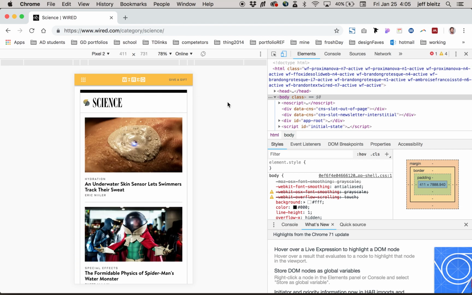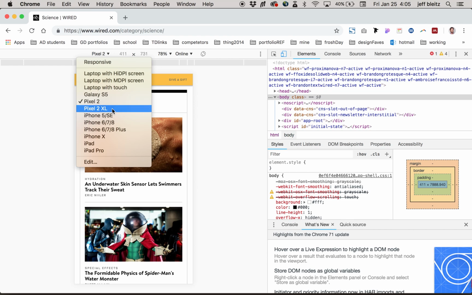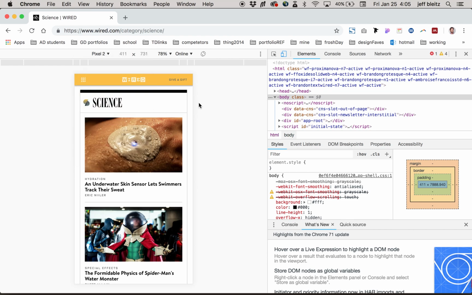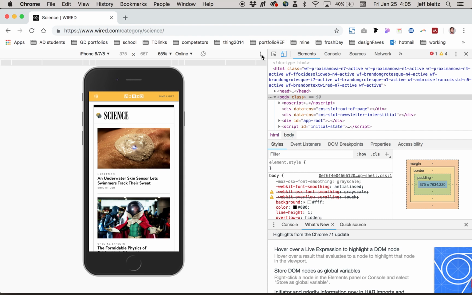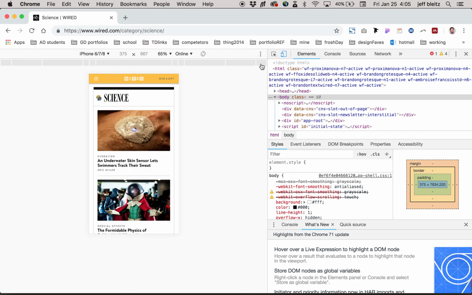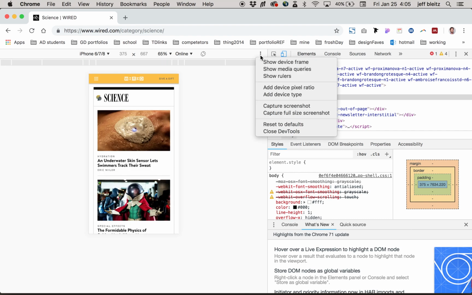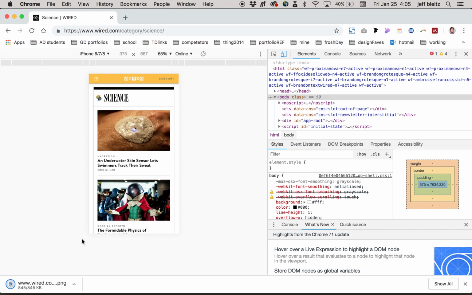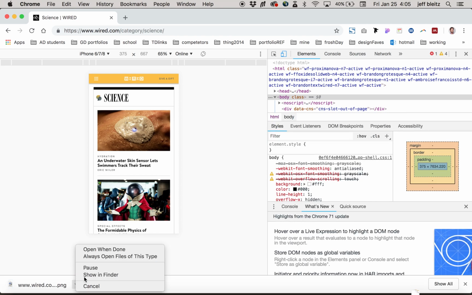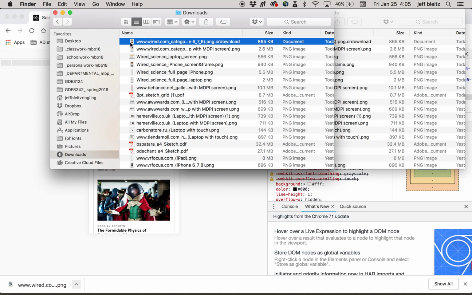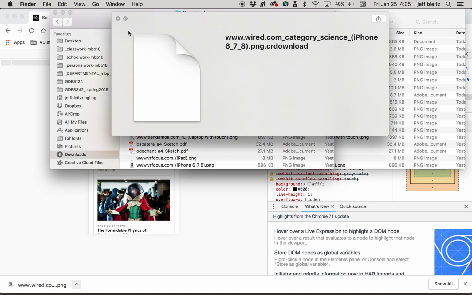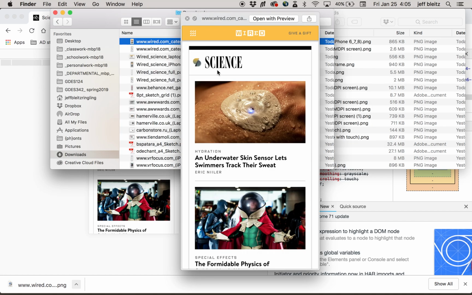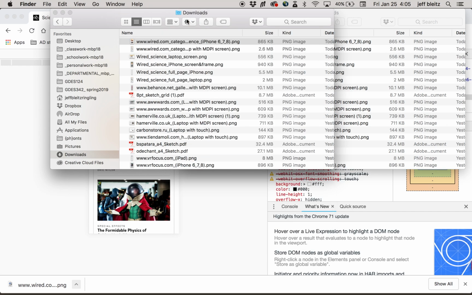Okay, so to capture this, all I need to do, I'm going to go to the phone version. I'm going to hide the frame. And it's here in this flyout menu. If I come down to capture screenshot, that will just capture what I see. So if I show that in the Finder, I'll see that, oops, it's still downloading. Hang on. There it is. So that's captured exactly what I'm looking at.